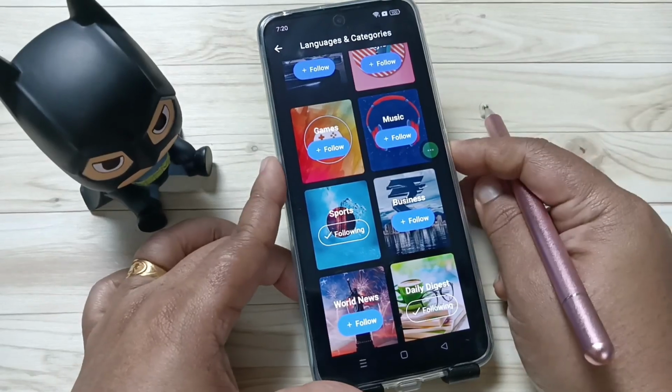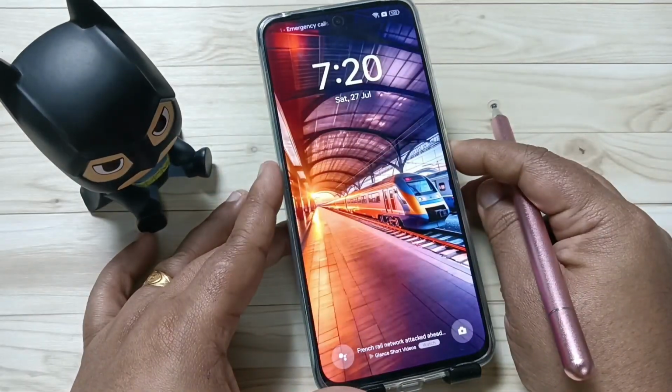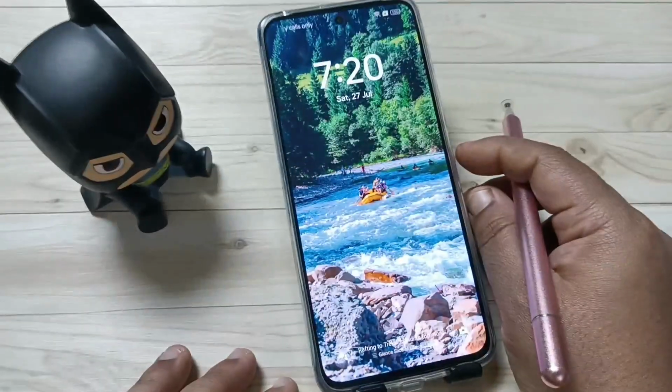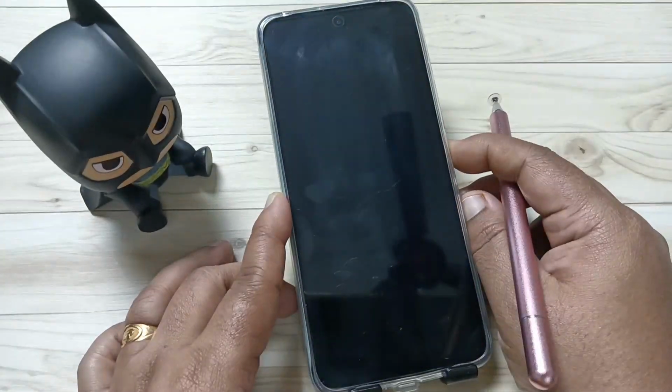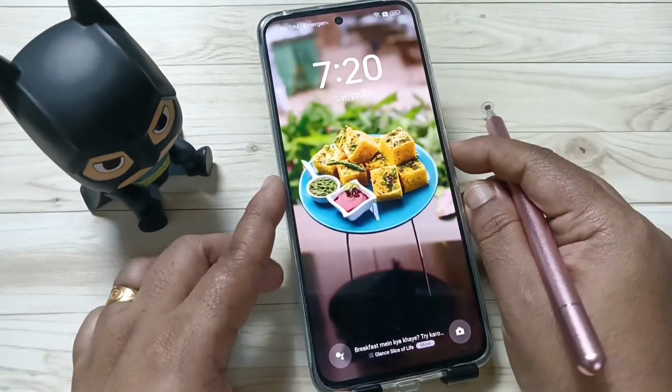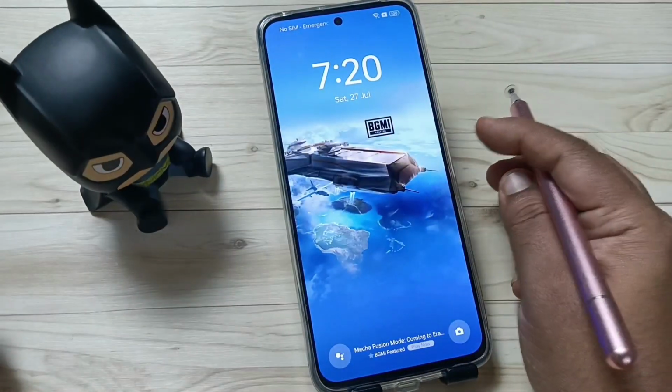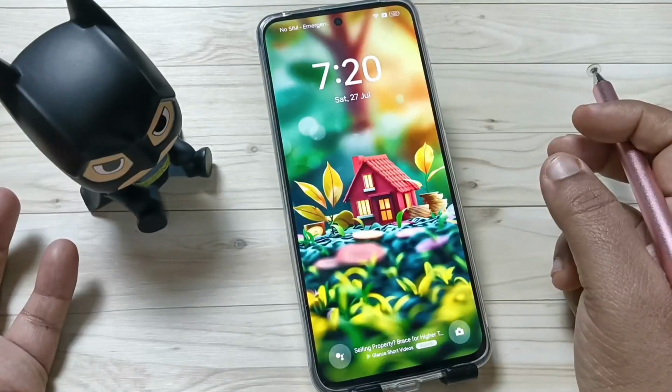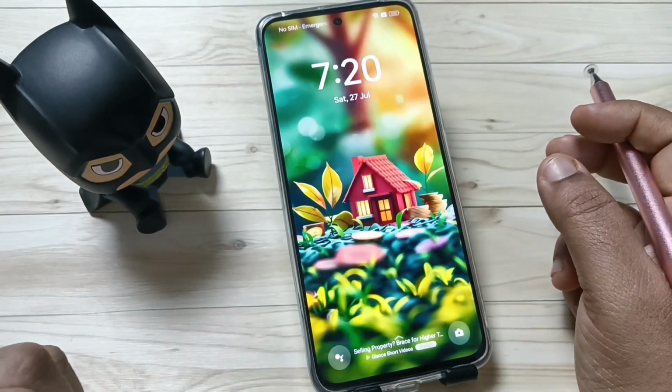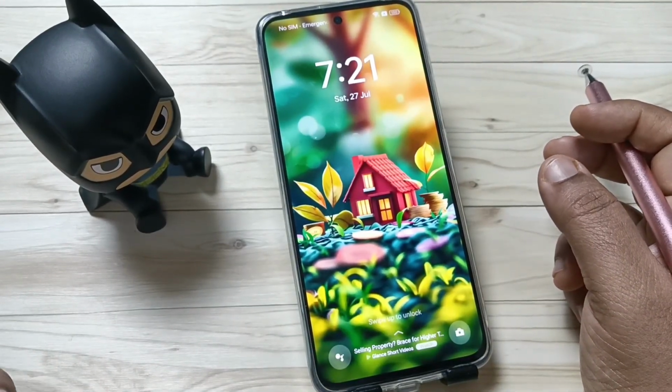Okay, let me show you. You can see the lock screen wallpaper is changing every time, automatically changing every time. So simply in this way you can change the lock screen wallpaper automatically in this device.